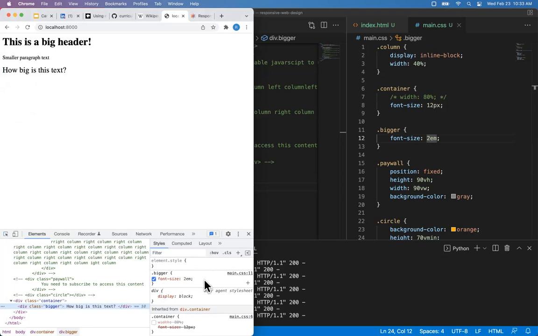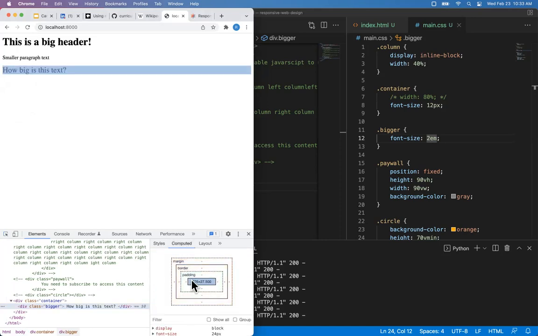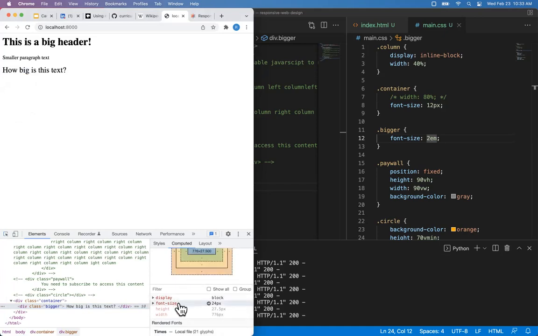If I want to know how big that actually is in fixed units, you can go to the Computed tab. And here it shows me font size is 24 pixels. So after all the CSS math is done, what's the actual font size at the end of the day? That's what you can get from the Computed tab.